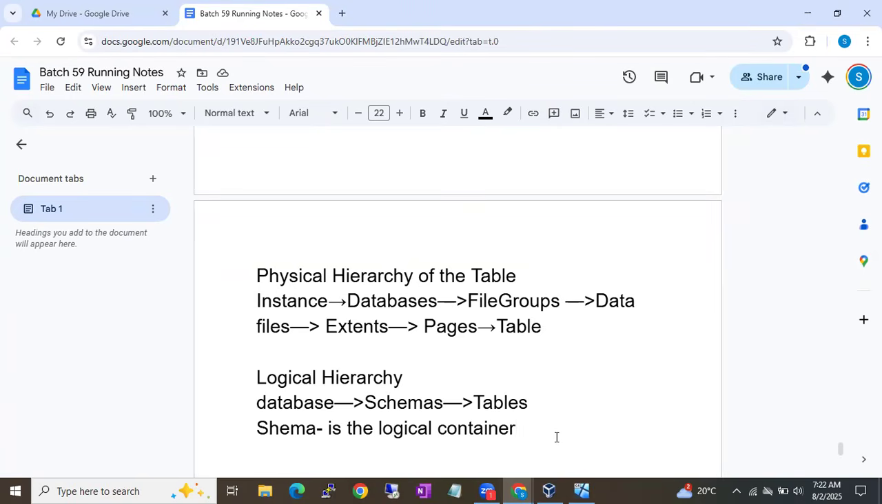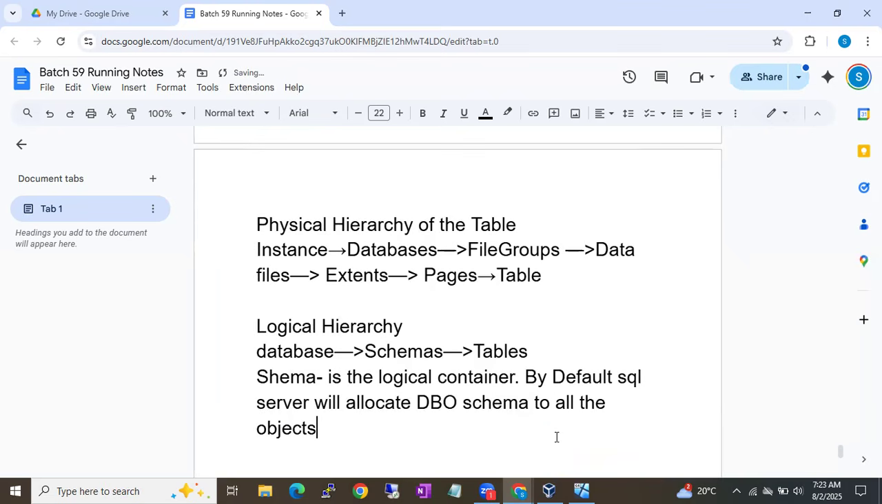So logically, this is how the table will be stored, and physically, as I said, that is how it will be stored. This is the logical and physical hierarchy of the table. Whenever we are creating a table, we need a schema. Without a schema, we cannot create the table. But we don't need to create the schema ourselves. By default, SQL Server will allocate the DBO schema to all the objects.